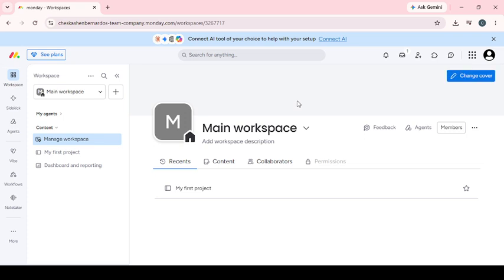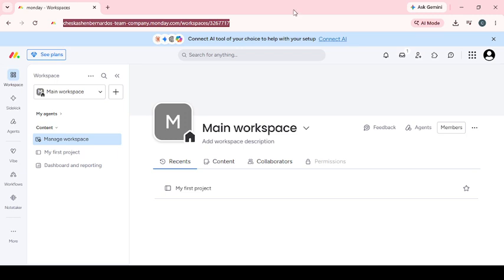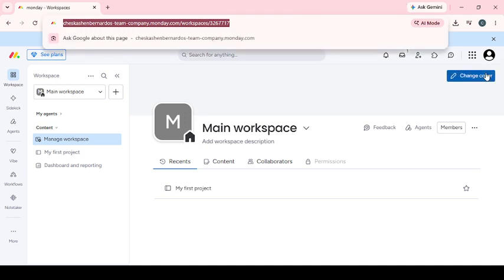To get started, open Google Chrome on your computer and sign into your Monday.com account. Make sure you're using the correct workspace, especially if you have access to more than one. That will help you avoid setting up the integration in the wrong place and save time later.